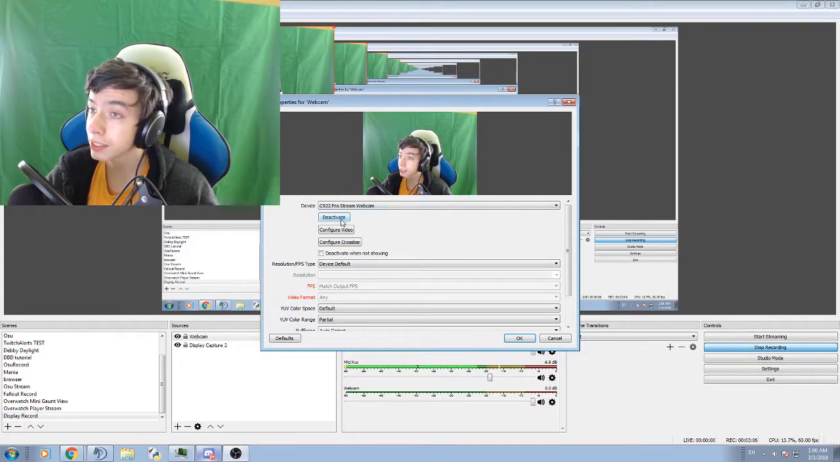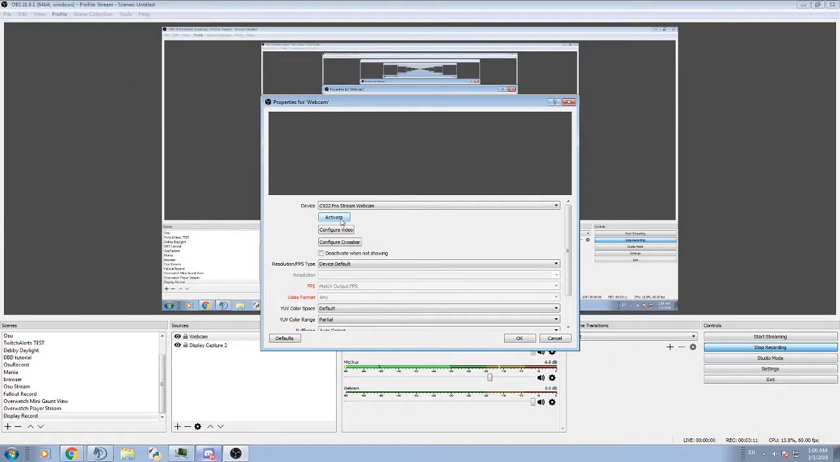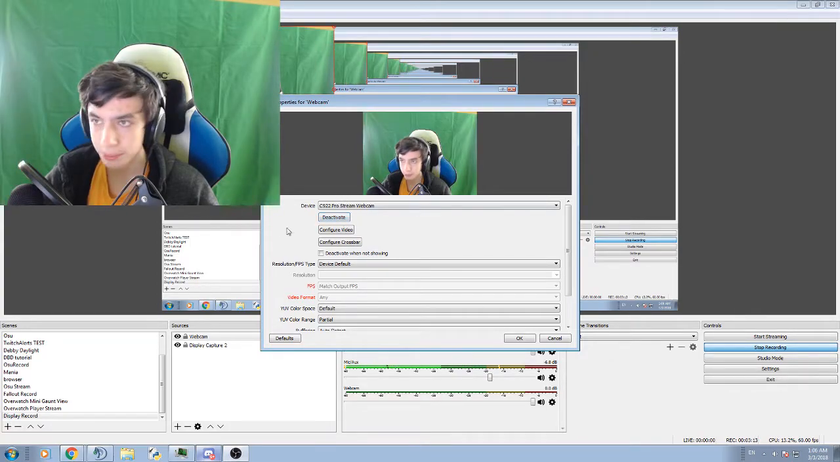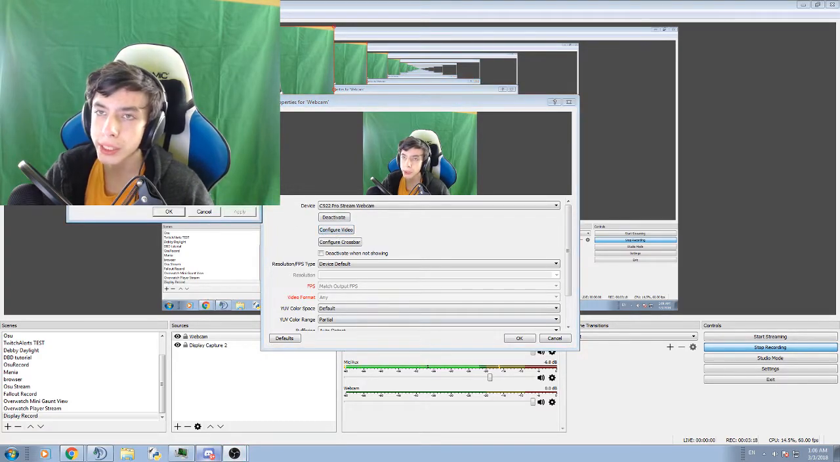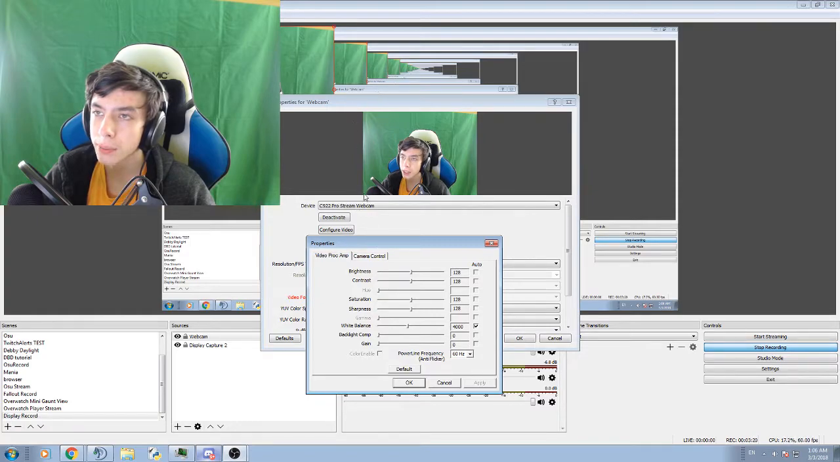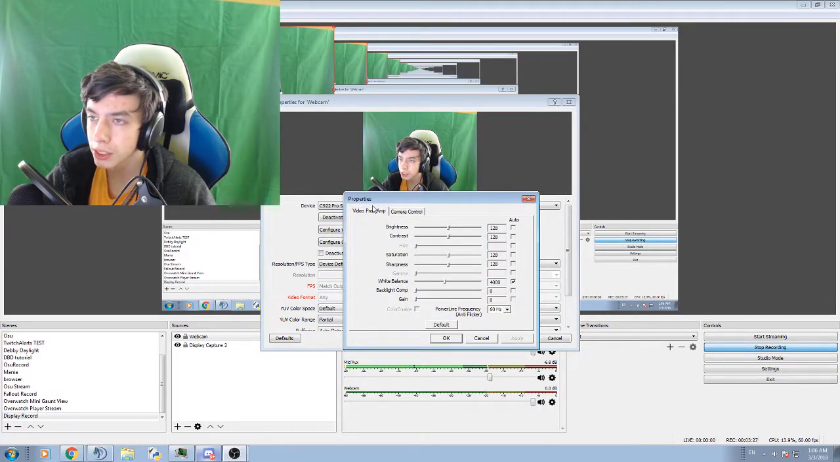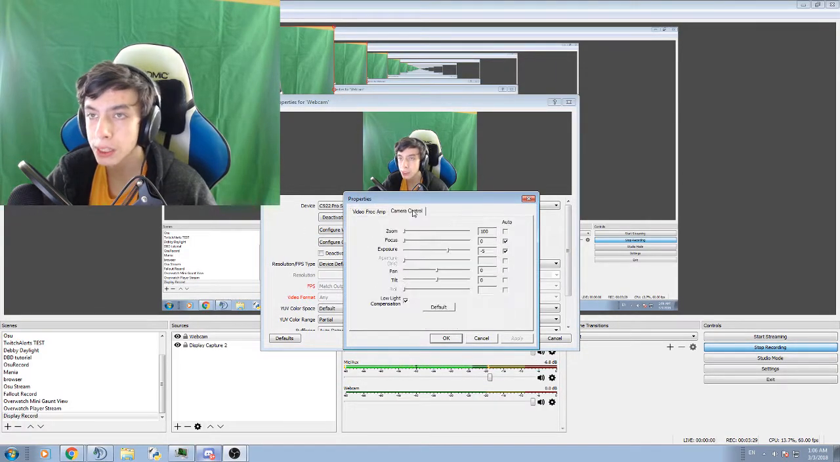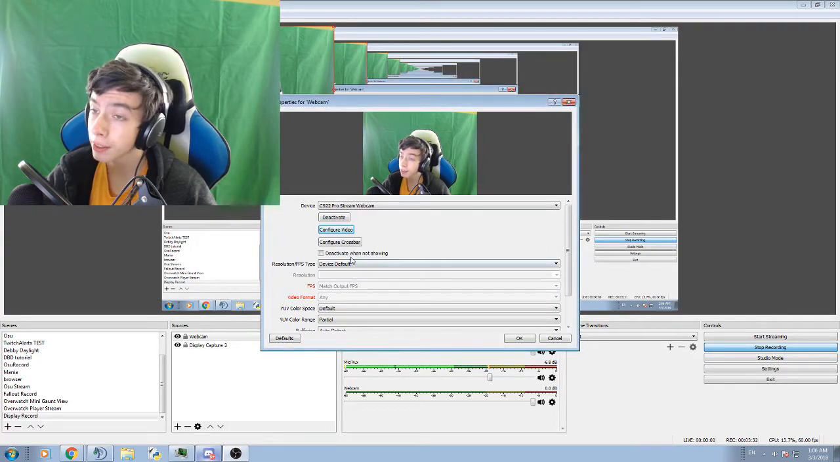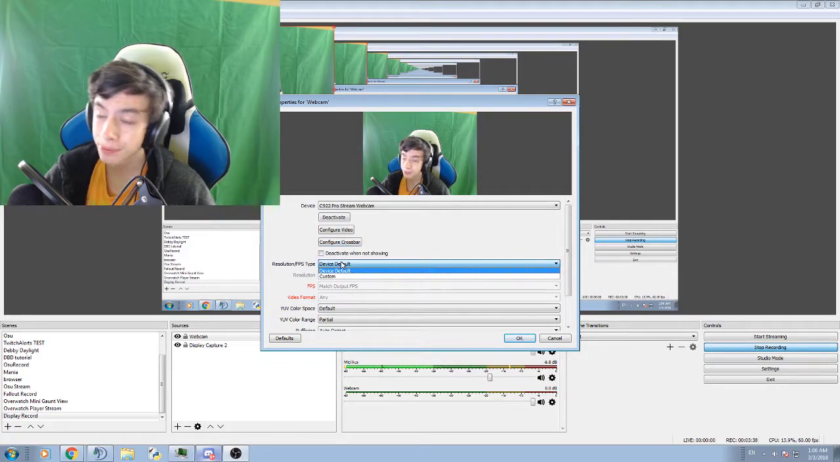Now you can deactivate it from this screen by hitting deactivate. That'll close it, and activate will turn it back on. It's pretty simple here. Configure video will bring up whatever you have set up for your camera's video configuration. Now the properties you see here, this is all for my specific webcam, so you may not see that. And configure crosshair, I have no idea what that does. It just doesn't work, so don't worry about it.